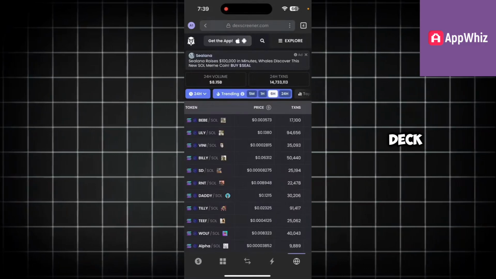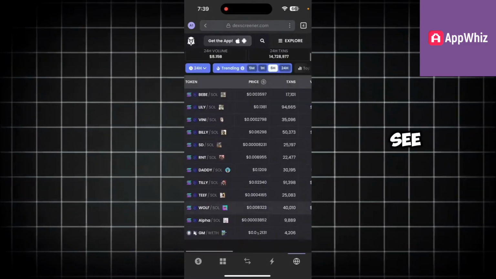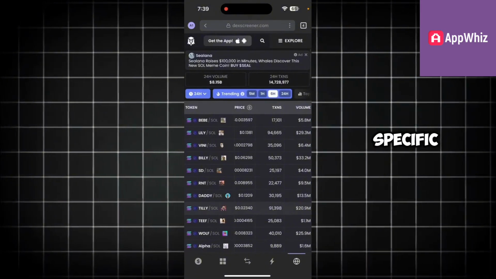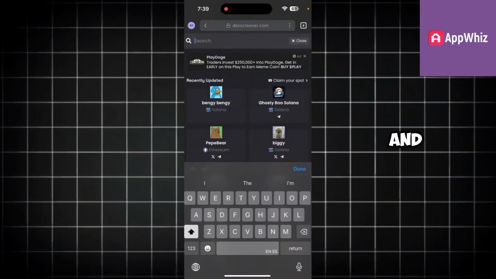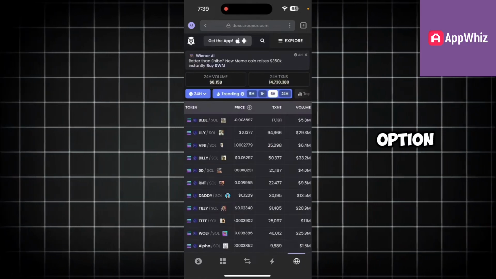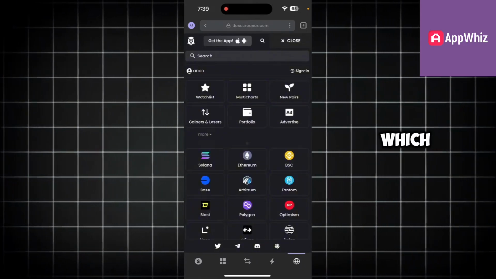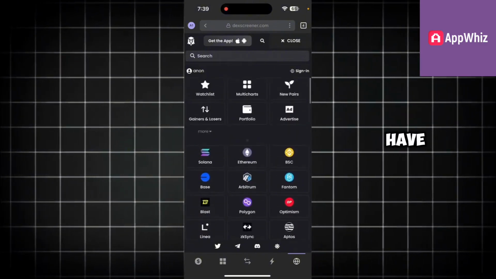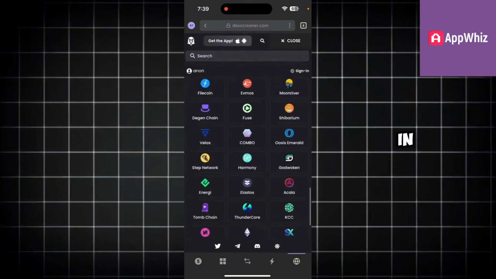And as you can see, the DEX Screener is now open, and you can see all the stats right in here. If you want to search for a specific coin, you can simply click on it and you can now search for it. You will also have the Explore option on the top right corner, which you can see your portfolio gainers and loss. You have all the coins that are available right in this place.